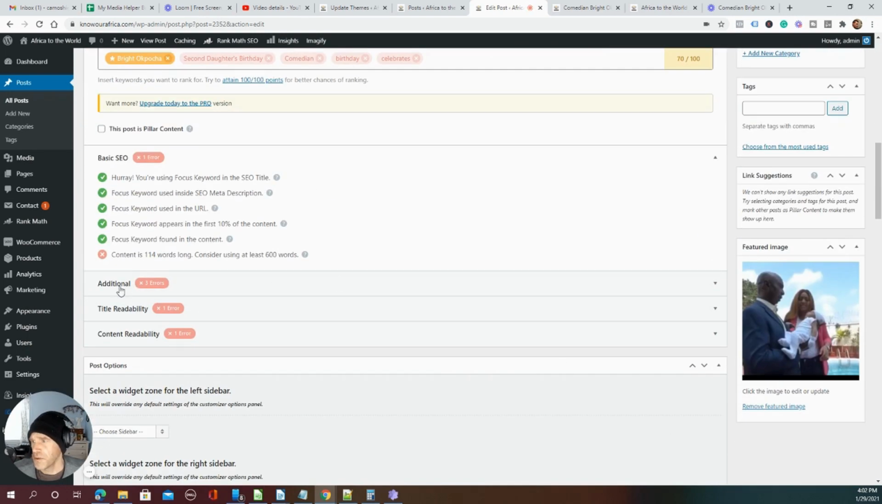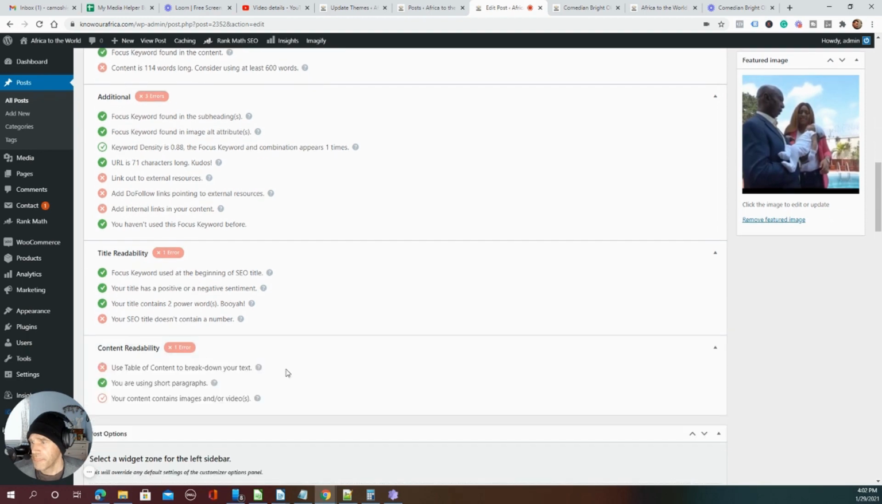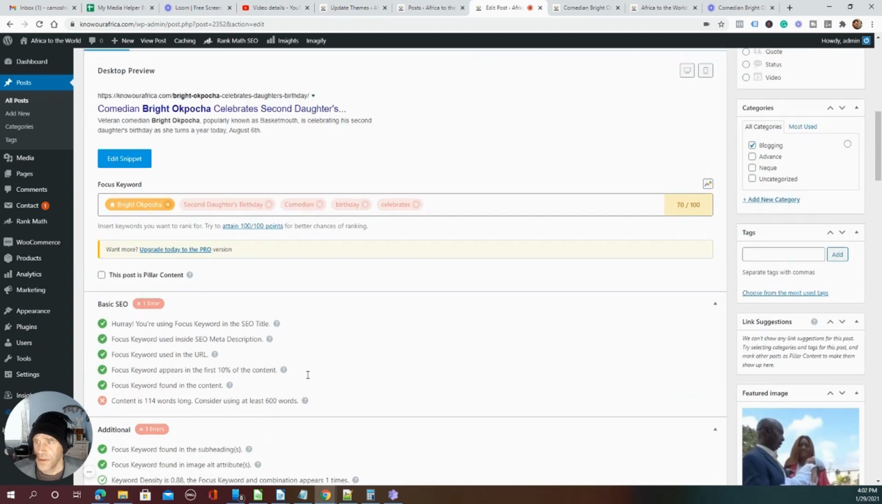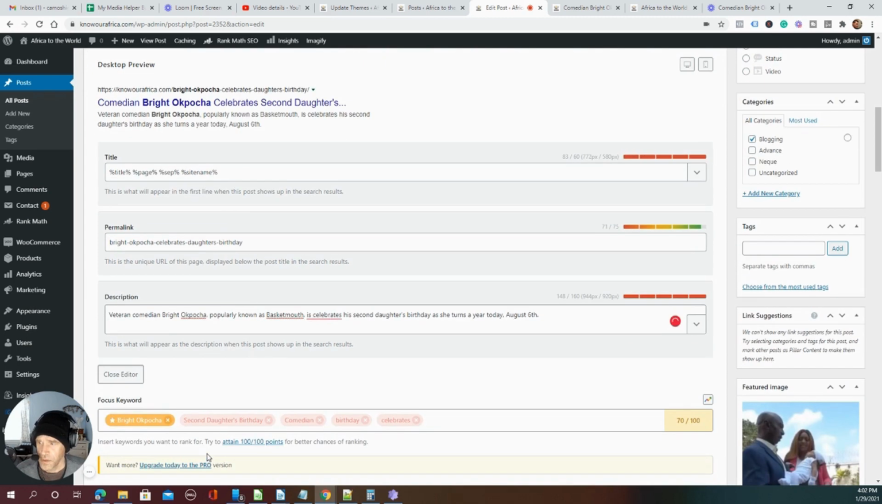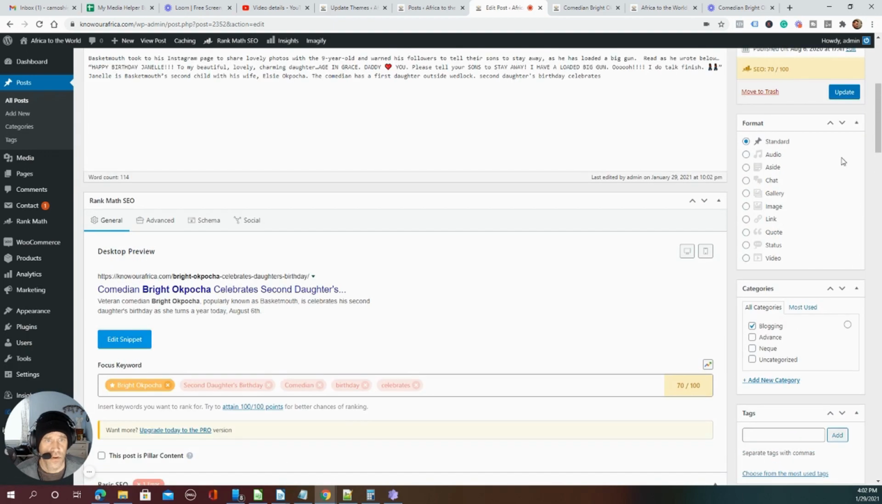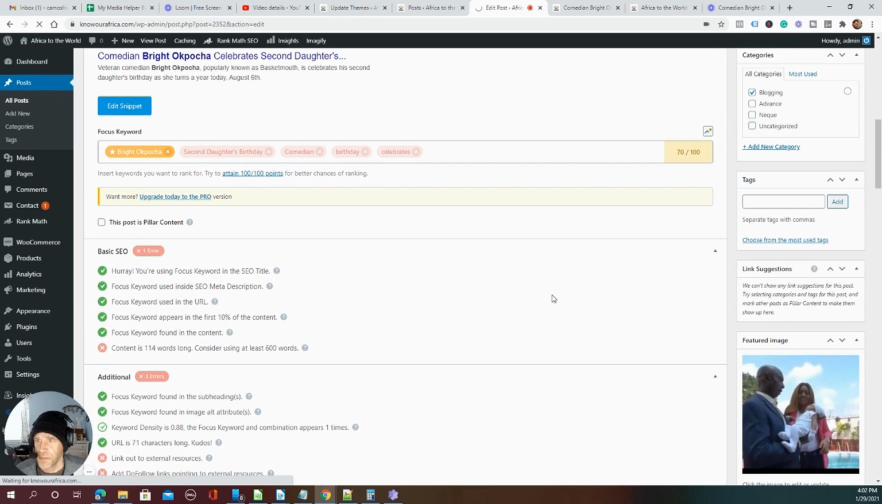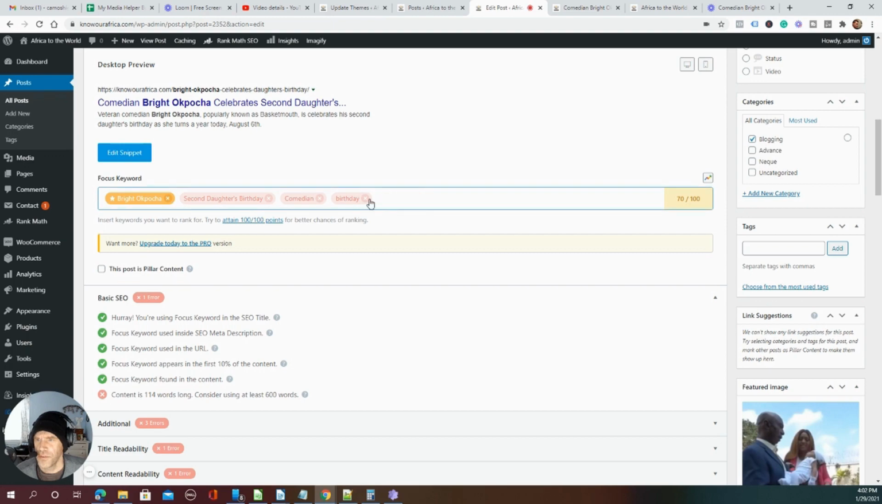Yeah, why it's not showing up here. It might be still checking the database. Let's change this to celebrates. Oh, edit snippet. We'll put celebrates instead. Okay, close editor, update. All right. Still 70. I'm not sure what's up with this thing.